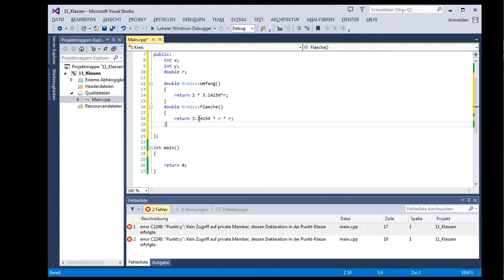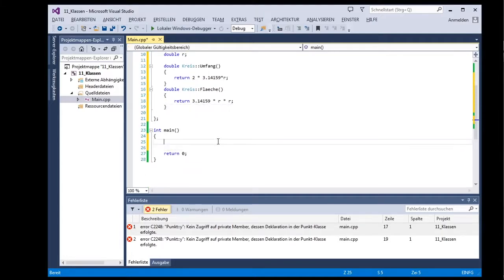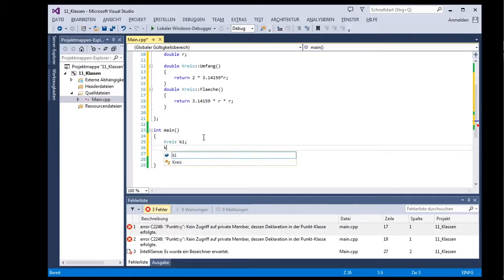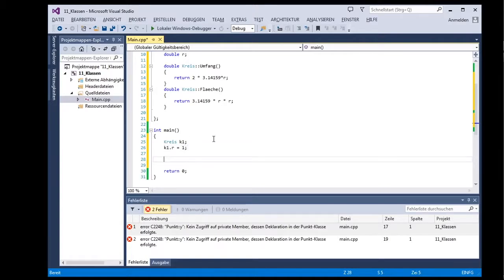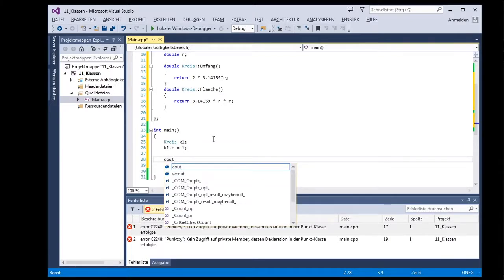And now we want to go to the main and create a new circle. To do that, we just say our class circle and a name for it, let's say K1. And we set the radius, so K1 point operator r, to 1. So we build a unit circle. And next we can just ask for the circumference and the area.